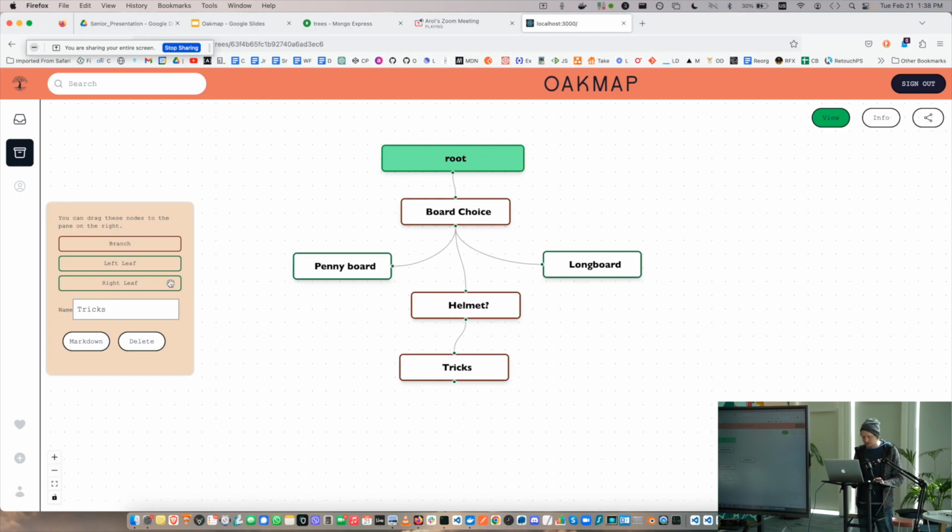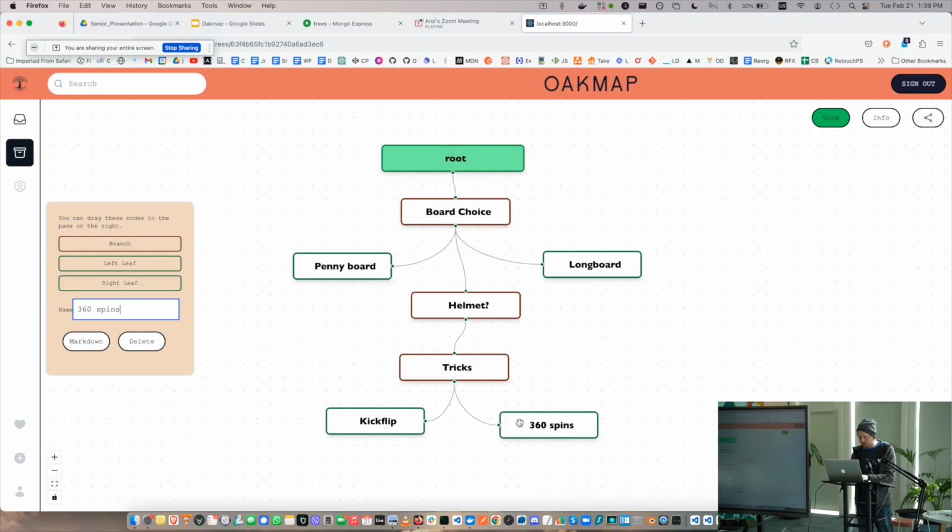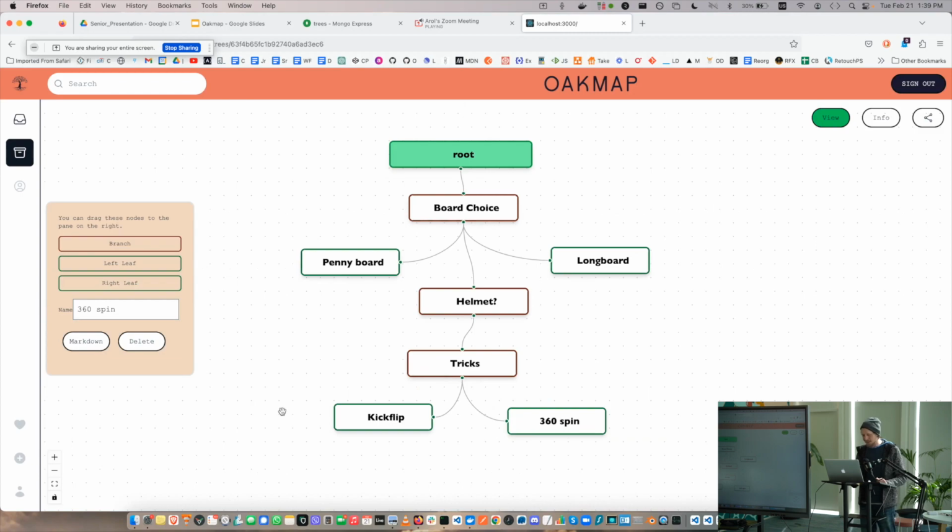And of course, the next step is then maybe make some leaves. So drag and drop to put a leaf in. We can connect that as well. And of course, double click to add a name. So we could say kickflip. Maybe I want to also do a 360 spin or an ollie or something. Whatever, right? Whatever floats your boat. I'm just teaching you how to skateboard after drinking and DJing.